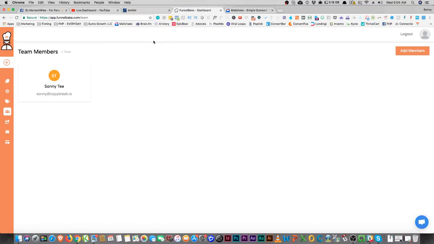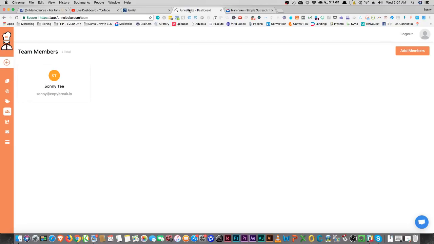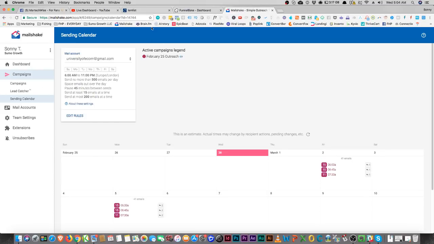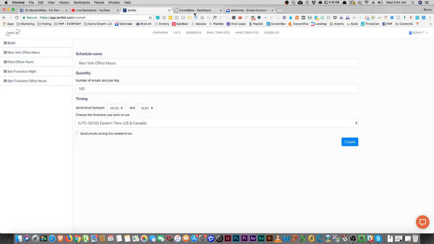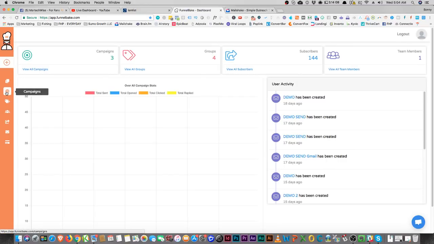FunnelBake, you can choose 5%. You can't actually control it, and Lemlist doesn't have it at all, I don't believe, right? So you can choose the times between which you want to send it. You can send 100 emails a day, but you can't actually choose how you're going to send the emails. And FunnelBake at least does drip those emails so you look more human, and Mailshake obviously is better than both of them, right? So I think I've covered everything that you're going to want to see about these two softwares.